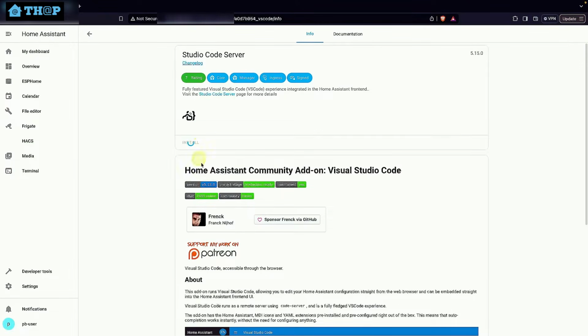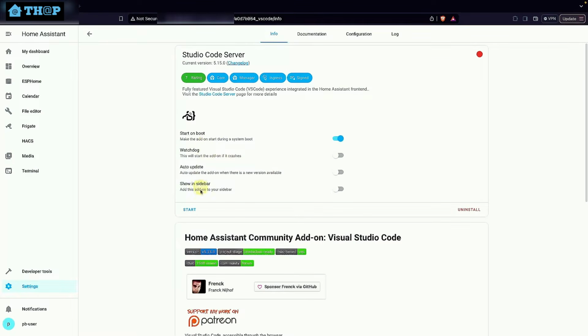So let's install this first and wait for the installation to get complete. Okay, so now that the add-on has installed, let's take these boxes and let's hit start. Okay, so the server has started, and as you can see there's a shortcut on the left menu.